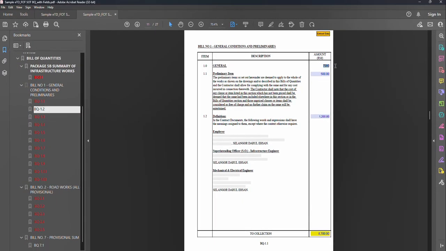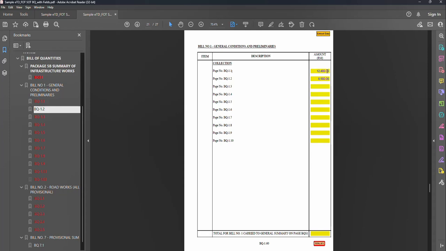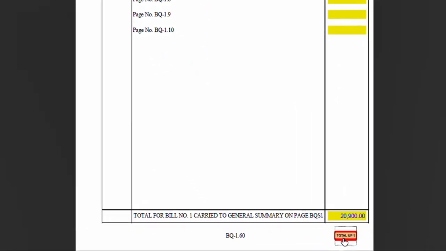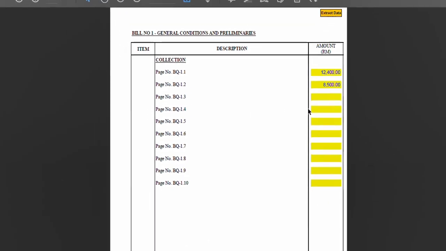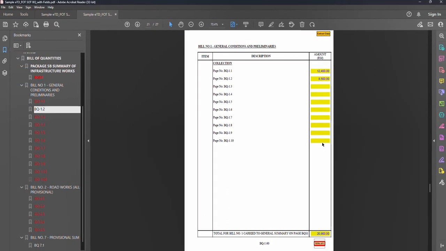Say, for example, you want to change this to 10,700. Here it will update the total, and if we click in this box, it will update at the back of the collection page. Then if you total up, it will total up whatever amount appears that came from the prelim pages. I didn't do the rest of the pages because it will work the same. It will total up at the bottom here.